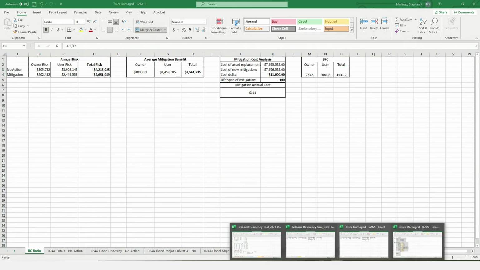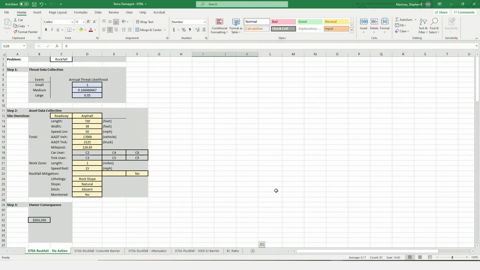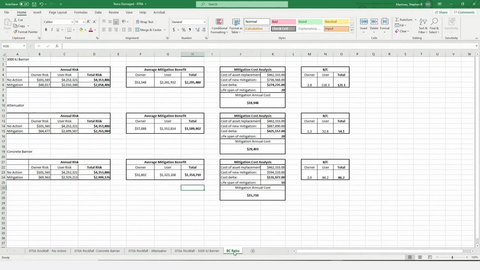Now let's look at an I-70 example. This is one asset threat of rockfall on one portion of the roadway, but there are 3 mitigation options that were being evaluated. So here we still have our no action tab, but we also have a new mitigation tab for each of the different options. One for a concrete barrier, one for an attenuator, and one for a 3,000 kilojoule barrier. We then run the BC ratio for each of these options using the owner and user risk values, and the mitigation option with the highest BC ratio would be the preferred mitigation option.